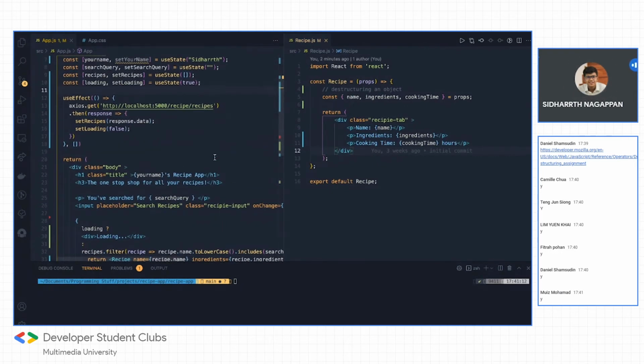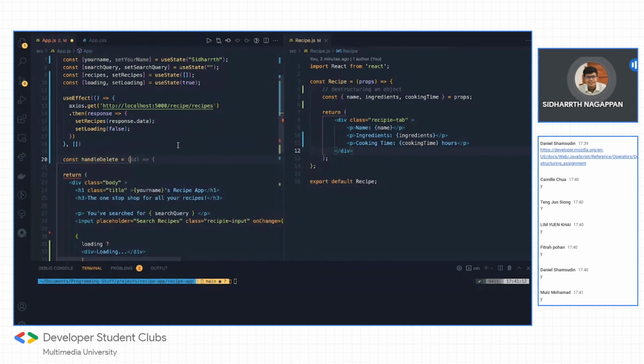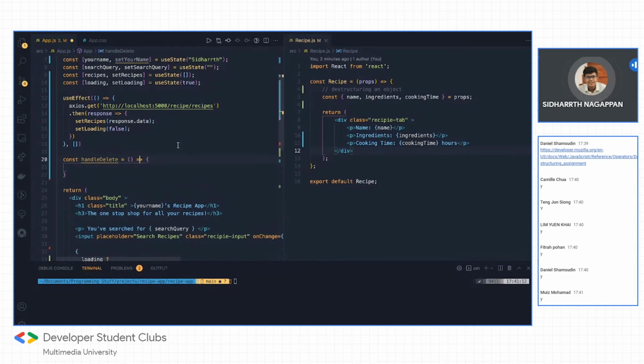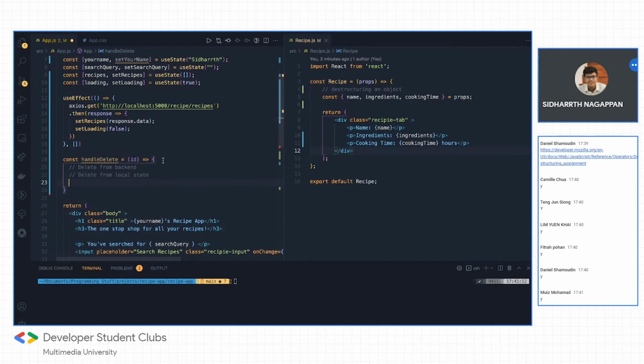Okay. So we first have to write a function called handleDelete. This will take in an ID. So this function, sorry, talking too fast. The function will do two things. The first one is to delete from the backend and also delete from the state. So delete from backend and delete from local state, which means this variable. Obviously, first delete from backend.